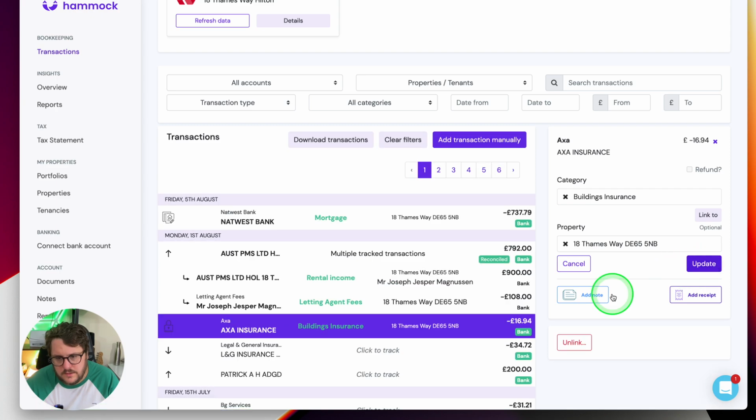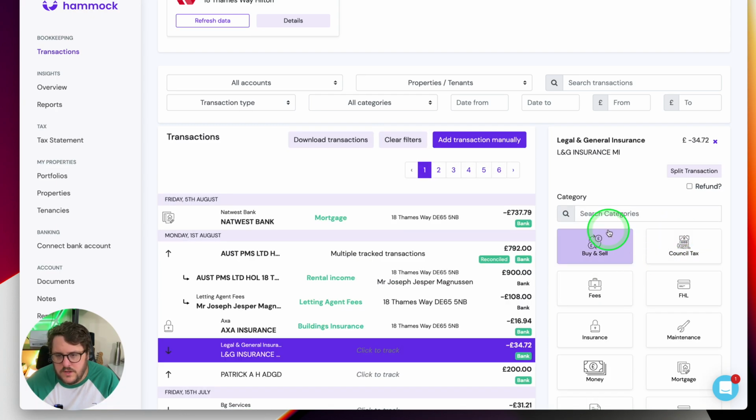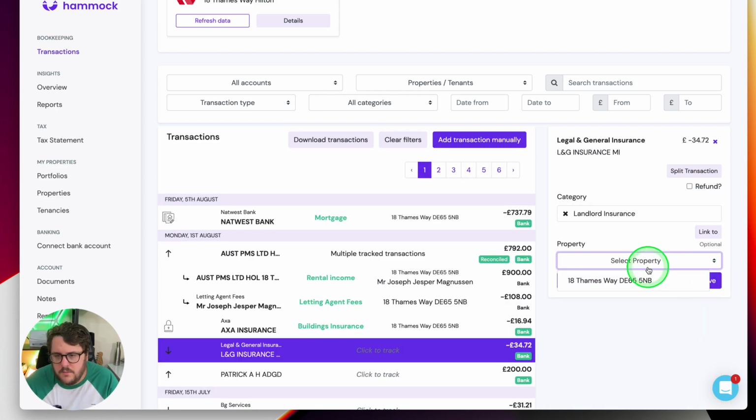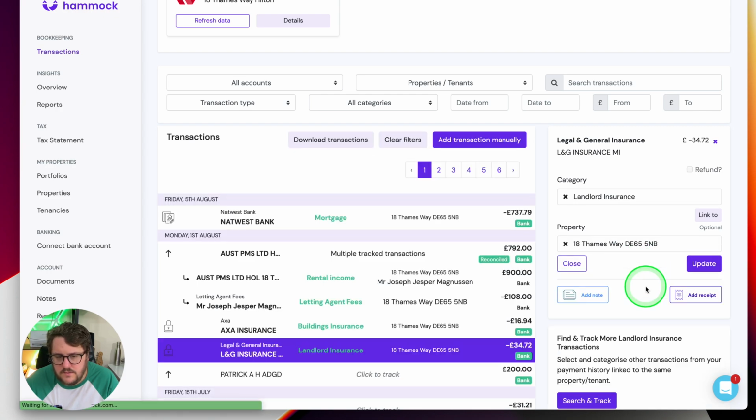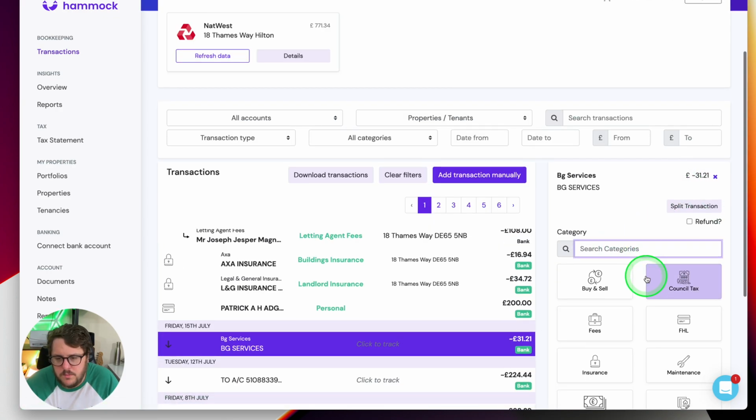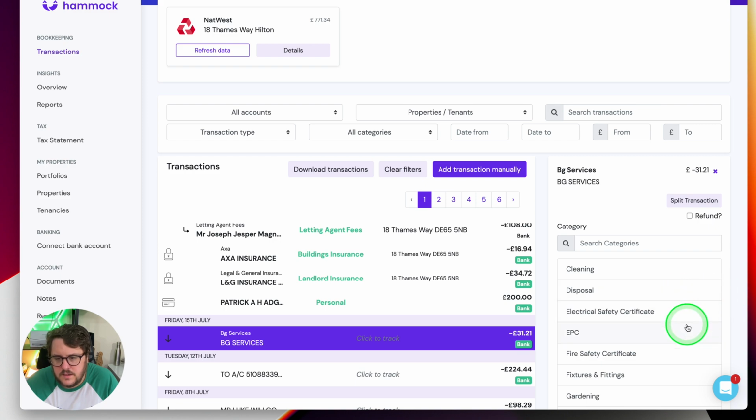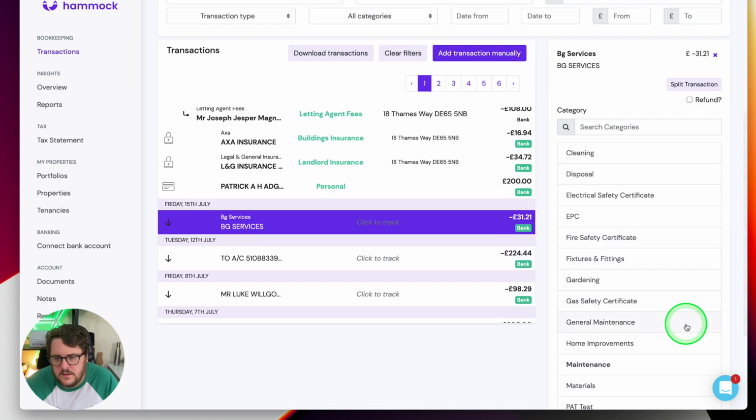Update. I've got some other insurance. What property is it on? And save. British Gas Services. This is repairs, maintenance.